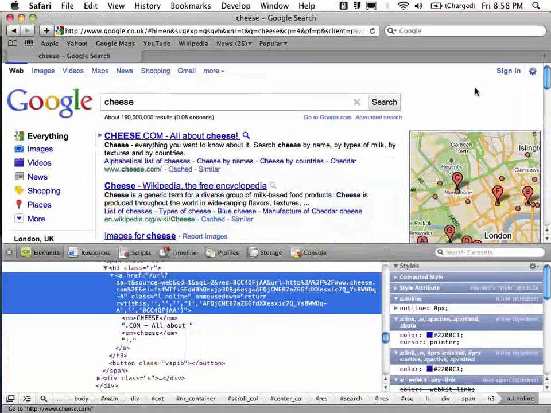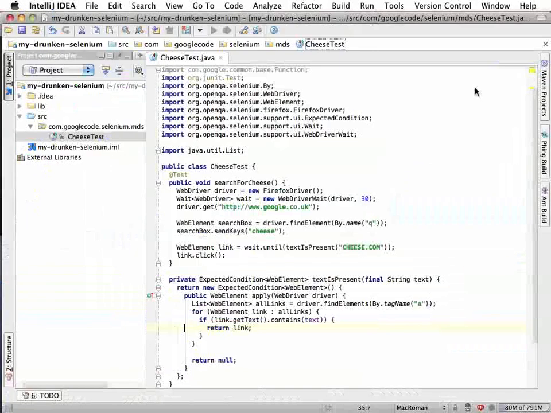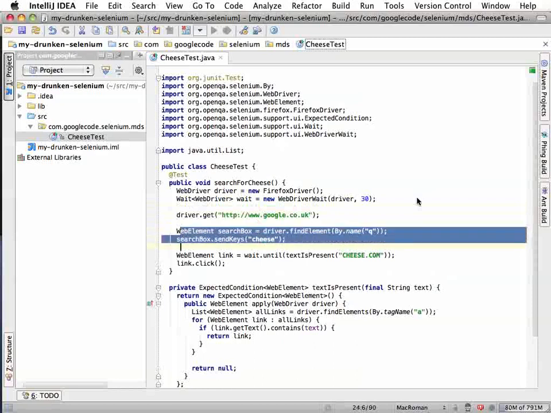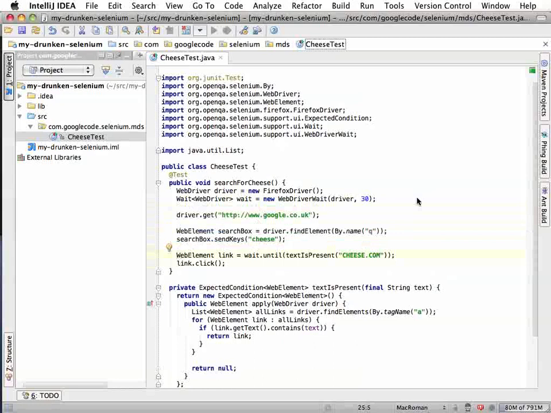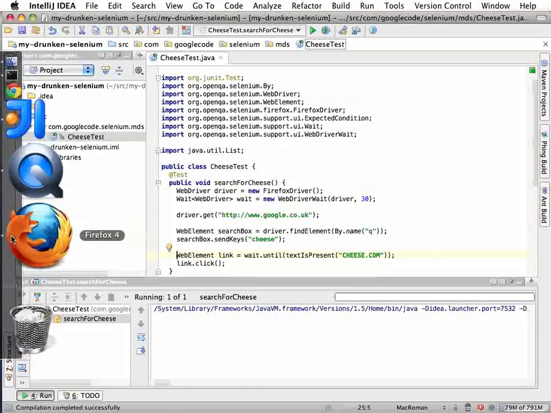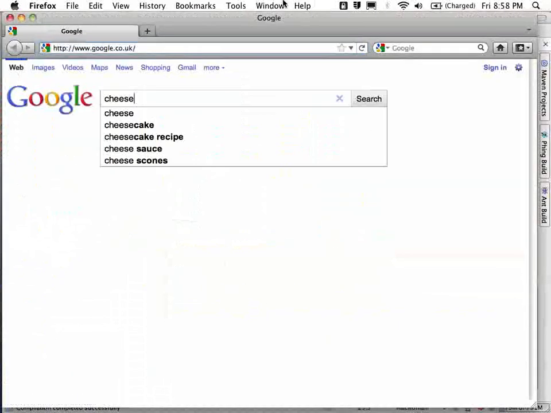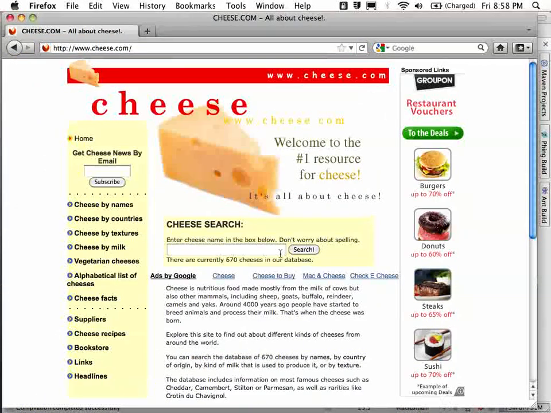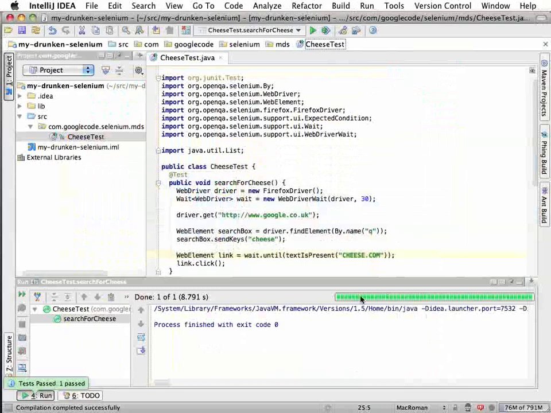So what we've got here, I'm just going to quit Safari. Organize these. Brilliant. So we've got a really basic thing that says, let's put a white space in. Go to google.co.uk, find the search box, search for cheese, click on the link that says cheese. Brilliant. So I'm going to hide everything else. I'm going to run this test, and I'm going to wait for Firefox to appear. Oh yeah. Cheese. There we go. Click it, baby. There it is. So we've gone to cheese.com, and our test has passed.